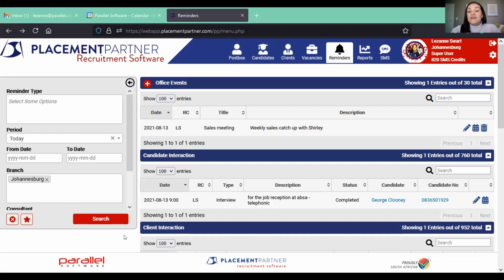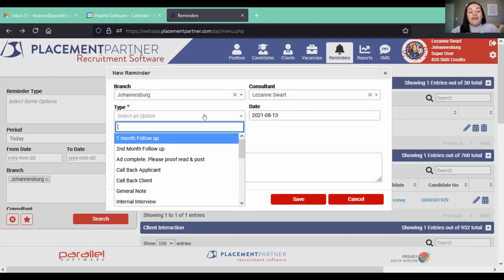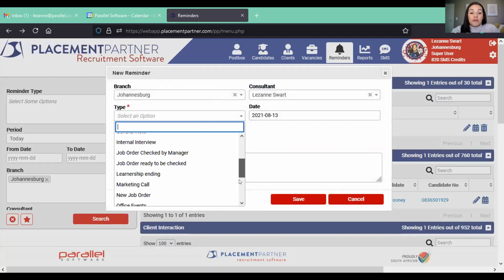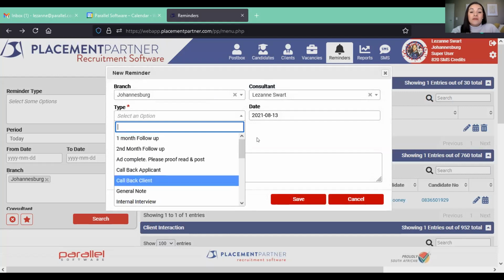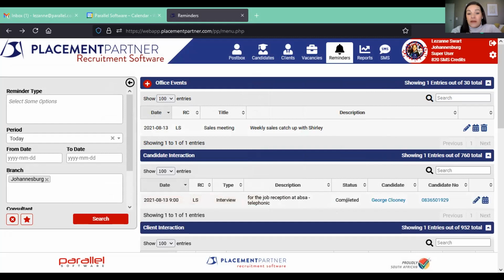All right. So first and foremost, what you can see is I've scheduled an event. And that's very simple. If you go onto reminders, new, you have the ability to go through your drop-down list and then schedule that reminder in terms of whatever the office event would be. In this case, mine would be a sales meeting, which is a weekly sales catch-up with Shirley that I'll be having.